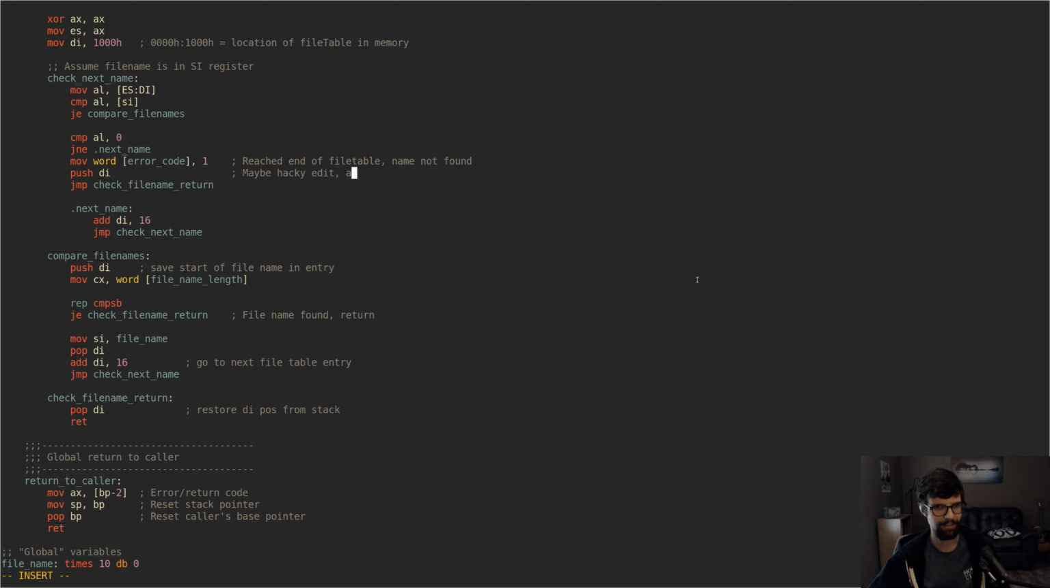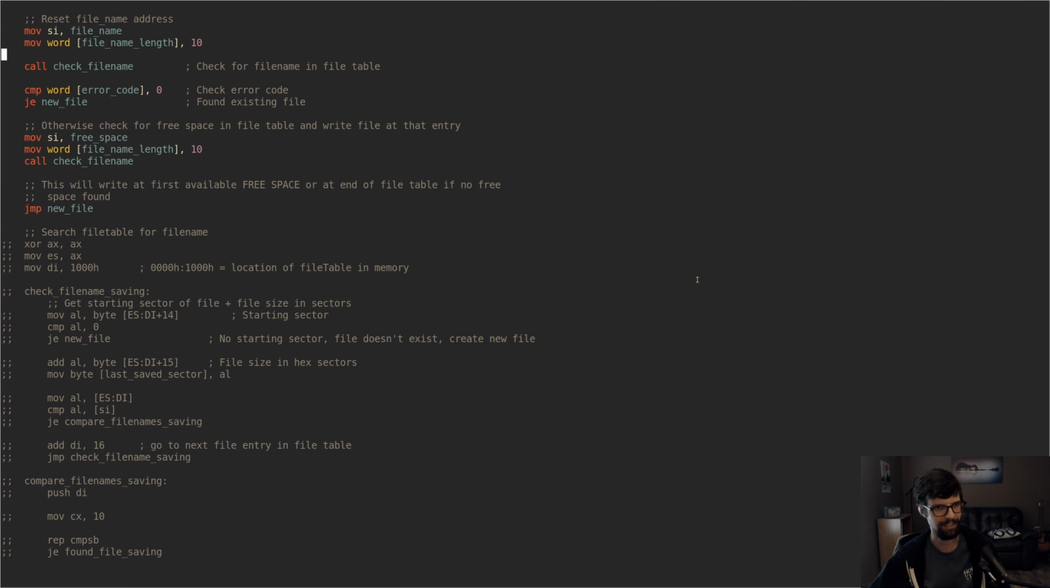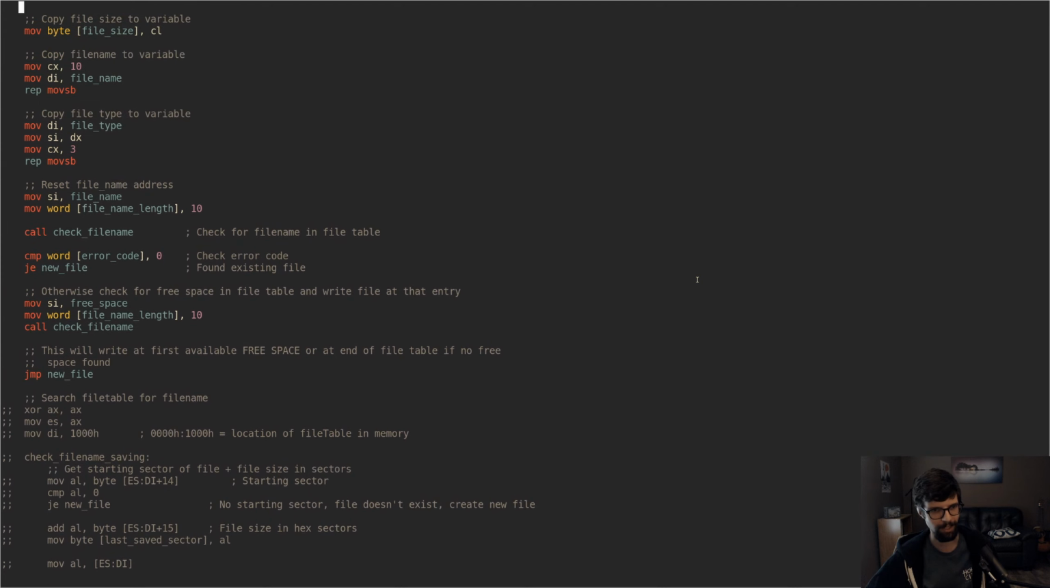So I'm going to put in "maybe hacky edit, add push di to fix bugs." So we didn't really have to change anything with saving. I just had to add a push di there to make sure that it had a subsequent pop di and that the address was correctly popped off in the return at the end of check file name, so it would return correctly to this point. Okay. Also, I'm not doing found file.